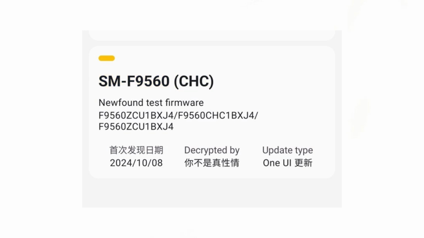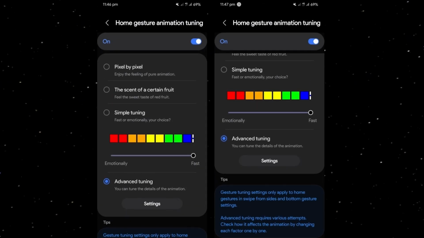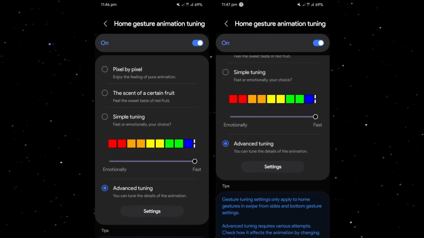The firmware used for testing carries the build numbers F9560ZQ1BXJ4 and F9560CHC1BXJ4. Key features of the One UI 7 Home Up update: new animation settings, home gestures, animation tuning.